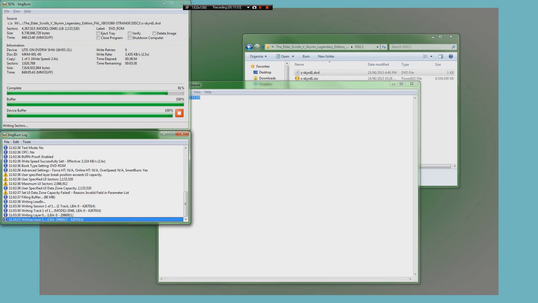That's why it can hold 8 gigabytes, because there's actually two layers on the disc. That's also why it looks cooler. Okay, so I'll come back in 3 minutes when it's almost done.